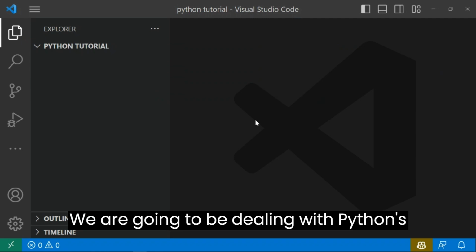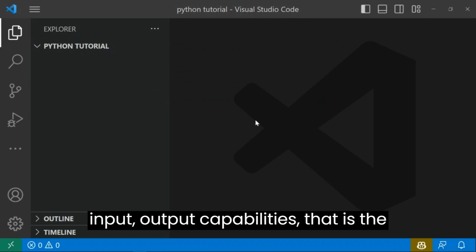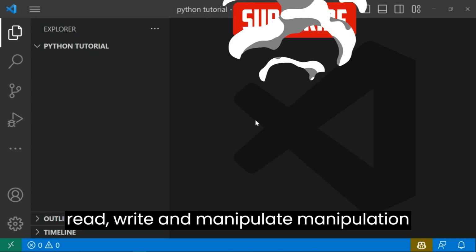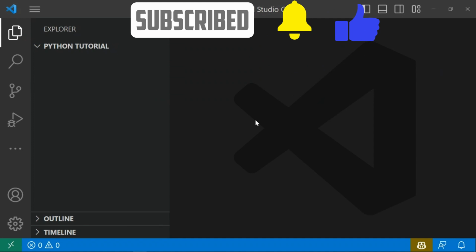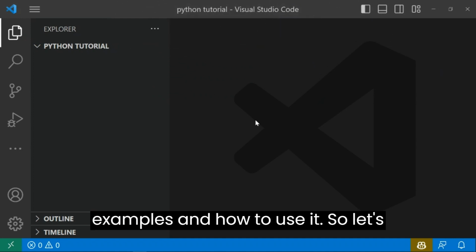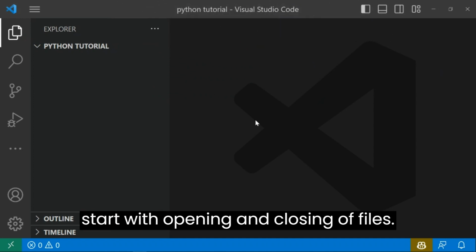We are going to be dealing with Python's input-output capabilities. That is the read, write, and manipulation of files. And then we're going to show you examples and how to use it. So let's start with opening and closing of files.